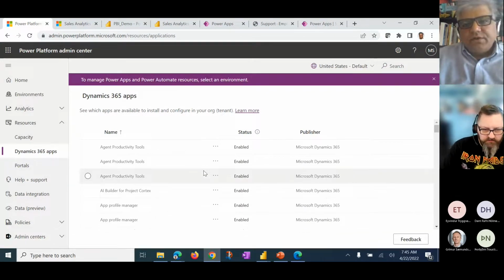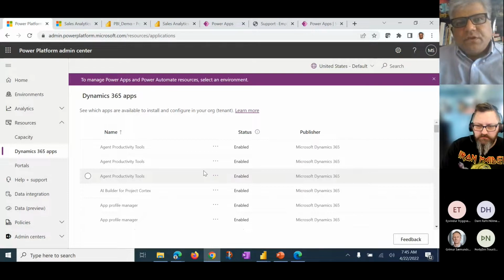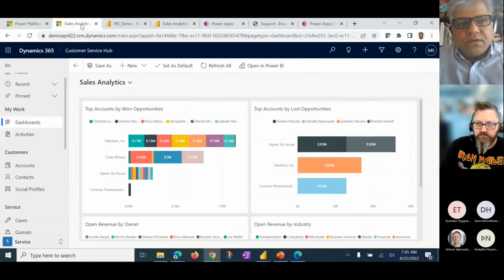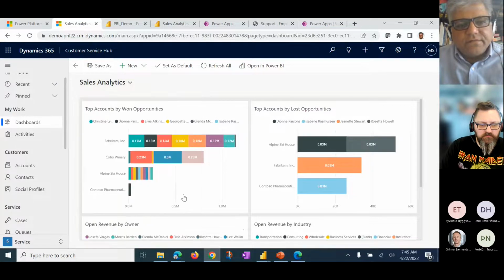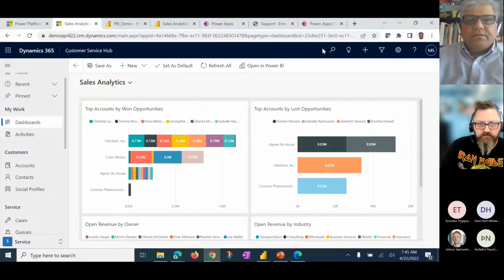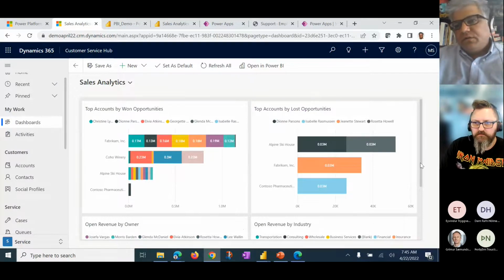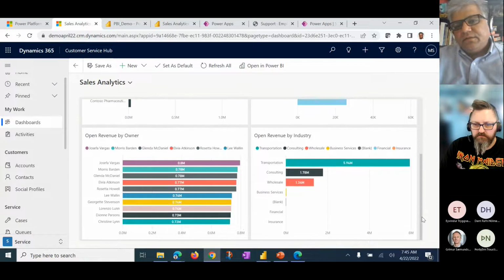solution, your Power BI dashboard as a system dashboard in your application, right? The app that you have developed. So you can just bring it here. So I have two personal dashboards and I have the sales analytics here as a system dashboard in here. Any questions on this or are we good in embedding?